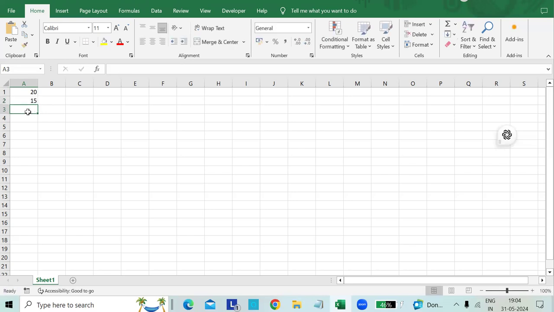And we can do it like this also: equal to A1 minus A2. Then you will get 5 as the output. So in this way also we can do the subtraction operation. Press Ctrl+A and just delete it. And I will give some data here.